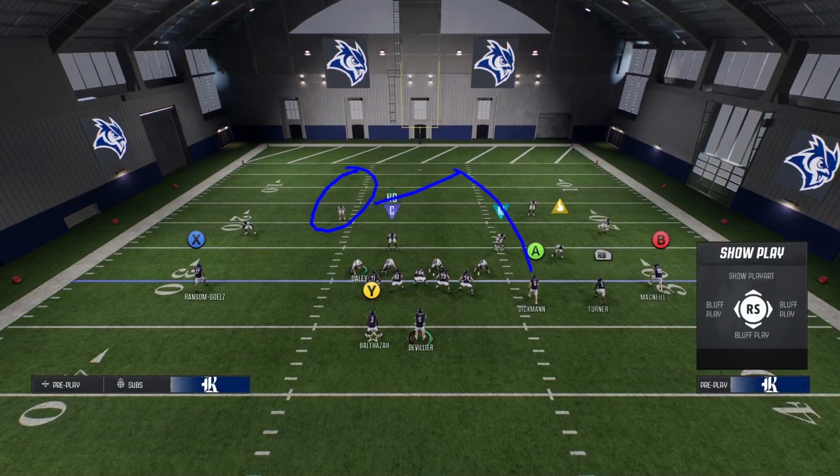So what you're going to get when you run quarters against trips is the safety is going to play poach technique, where he is going to basically be like a center fielder in baseball. He's going to get to the middle of the field, and if 3 is running vertical, he's going to take him, and he's going to help out on whatever route 3 runs. If 3 does not run vertical, let's just say, for example, he runs a drag, he's not going to drive down on this because that's just a waste of resources. Instead, he's going to get his eyes to number 1 and help the corner.